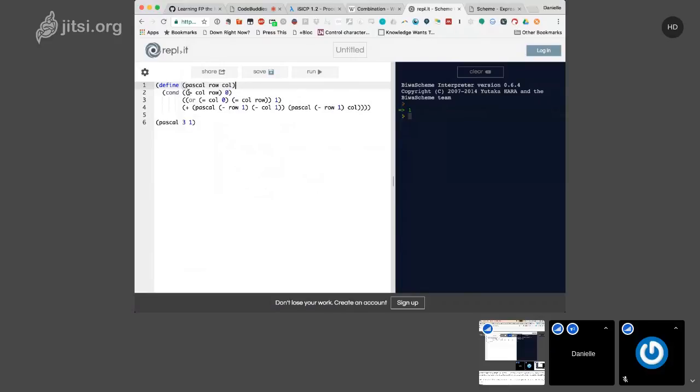Okay, so it's not returning the correct result, but I've got define Pascal row column. Maybe you can see where I have a parenthesis placed wrong, probably. So it seems like a cond statement, right? So if the column is greater than the row, we return 0. And then if the column is equal to 0 or the column is equal to the row, then it's 1. Otherwise, it's the sum of Pascal of row minus 1, column minus 1, and Pascal of row minus 1 and column.